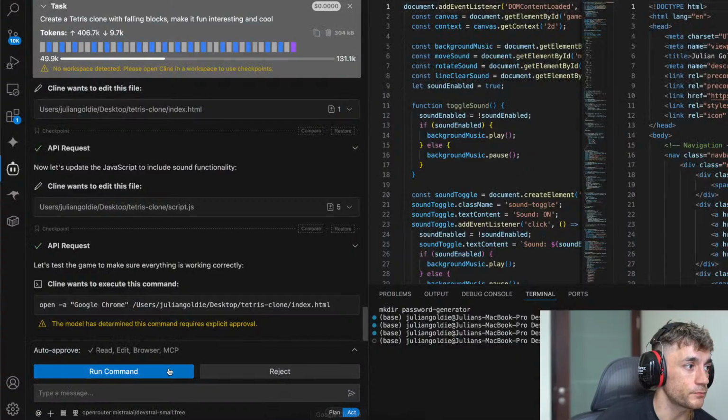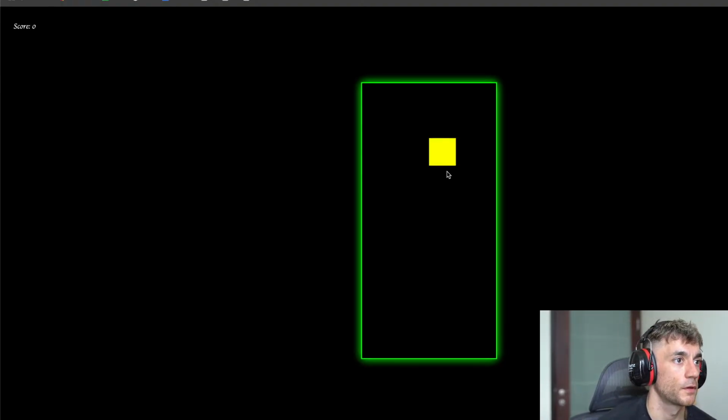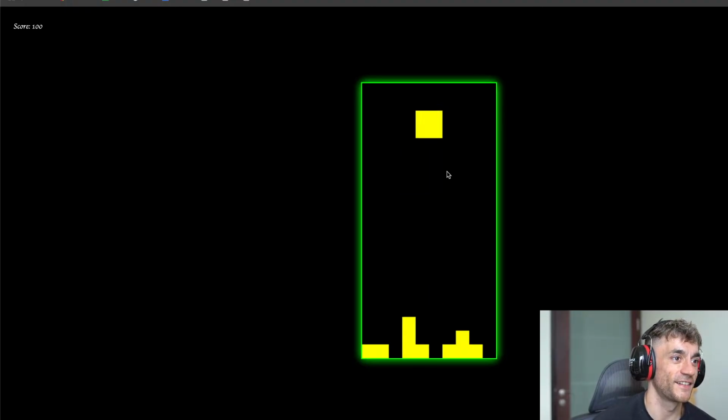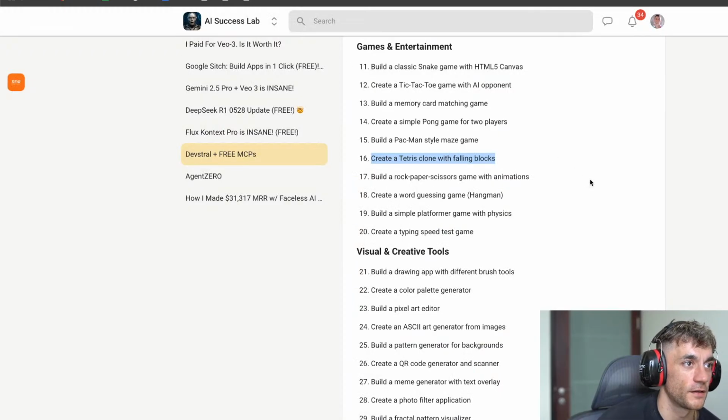All right. So let's run this command. Now we've got Tetris ready to go. And that is working perfectly, as you can see. Let's see if we can get this working. Boom shakalaka, yes it is. All right, before I get addicted to Tetris, I'm going to close that.